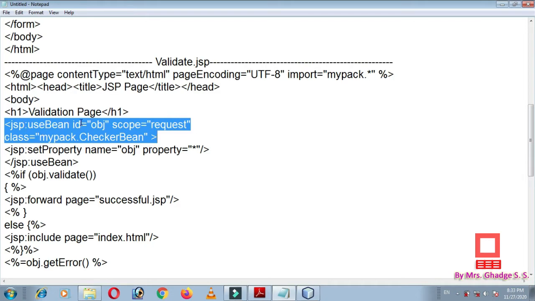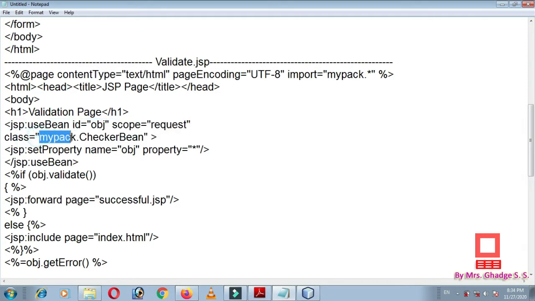It has an ID equal to obj. You can write here any name which will act as an object for accessing the methods of that class. So it will act as an object. Here scope is request, that means whatever object we have created is valid only for the current request. And again here class is mypack.checkerbean.